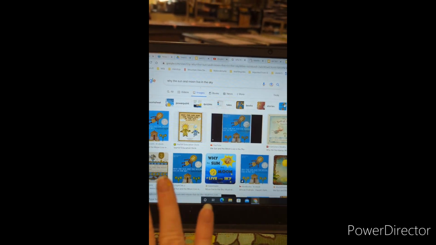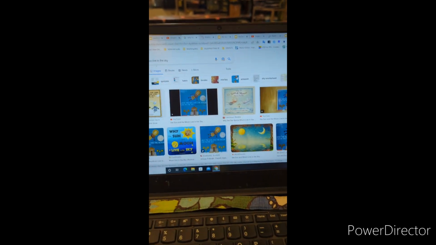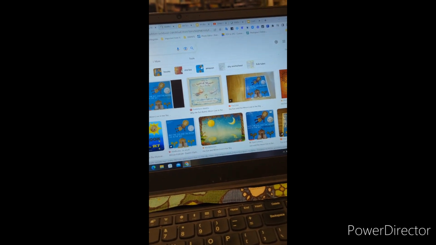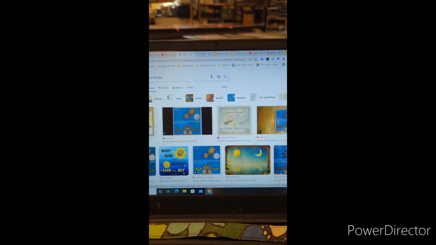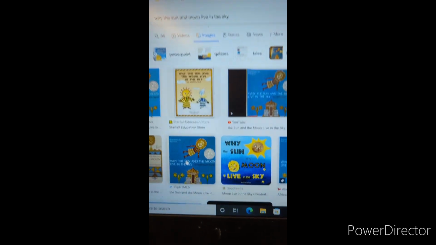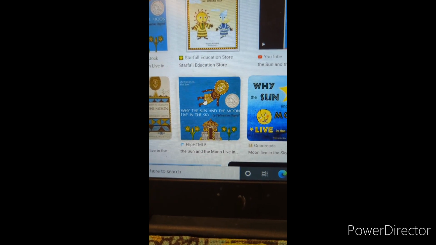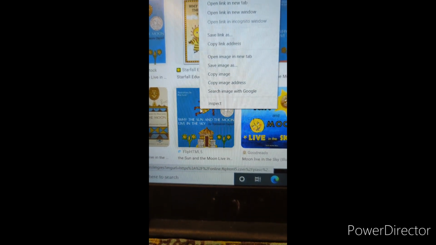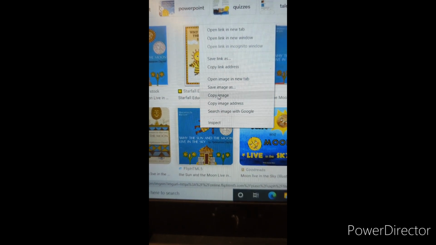So you'll notice it came up with all of these images right here that have to do with that story. So I'm going to look for one that I think best looks like it could be a button. I'm going to use this one right here. I'm going to use my right button again, and I'm going to copy image.